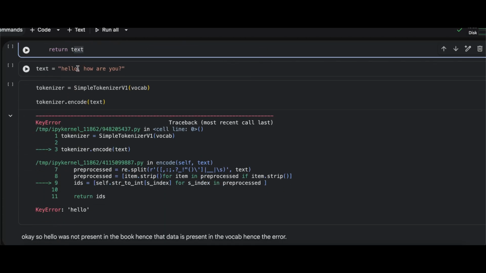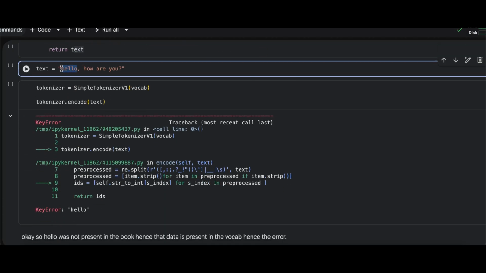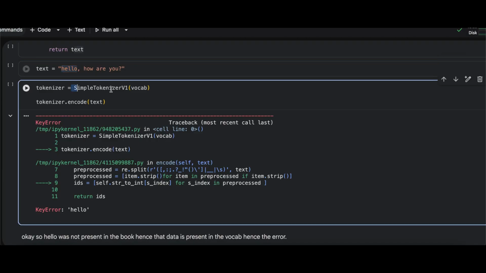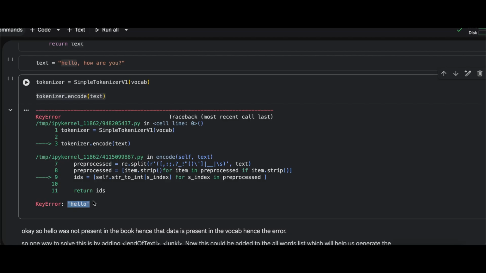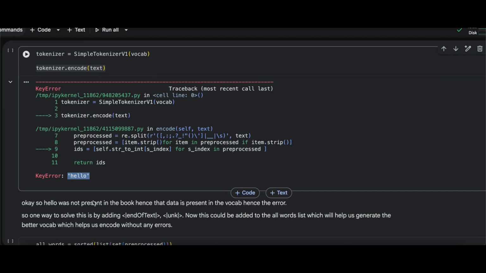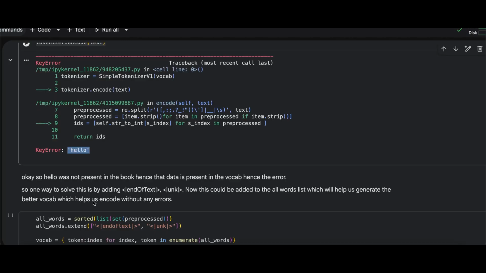Now I know that hello was not included inside the vocabulary that we have created. So I've passed hello here and added a sentence, hello, how are you? Here I've initiated a simple tokenizer version 1 with the vocabulary that we have, and then used the encode function. Now as you know, hello was not part of the vocabulary, hence it starts giving us errors. Now we know that hello was not present.